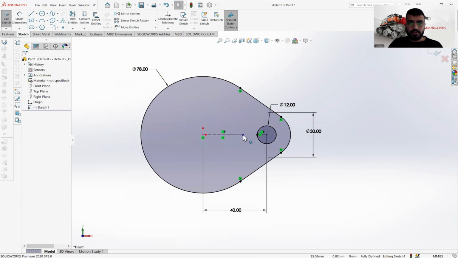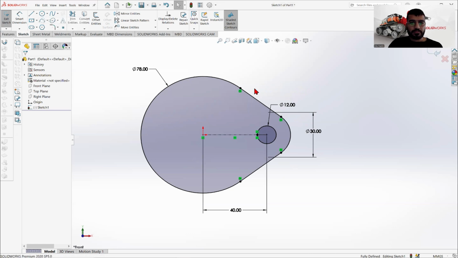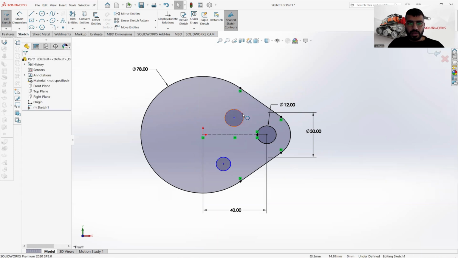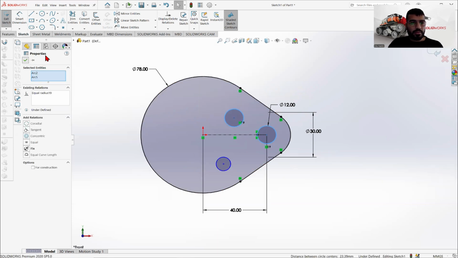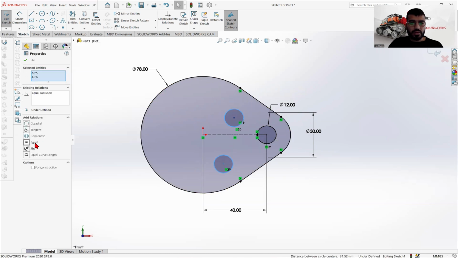Okay, and drag this to the center. Now it's fully defined. We can draw now the other two circles of diameter 12. Draw two random circles. You can click on this circle, control this one, equal. This circle, control this one, also equal.